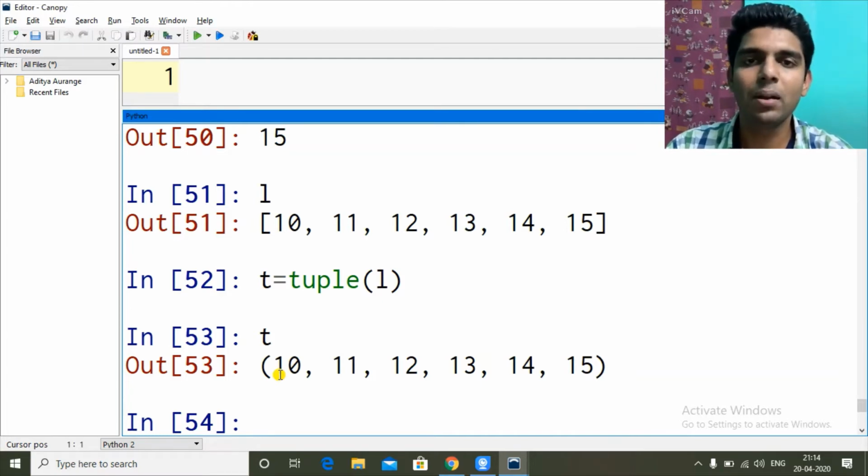So the simple difference is in a tuple we cannot add elements later on, but in a list we can keep on adding elements. Okay, so after 15 if I want to add 16 I can add, but in a tuple I cannot do that. I will have to create a new tuple from the beginning with the extra value I want to add, but in a list we can update it there only. So in the same way in a tuple also we have to use square brackets. So square brackets are a must. Indexing means square brackets.